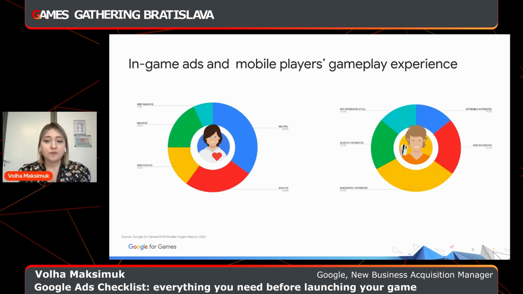So also, as we just saw in the previous slide, quite a big percentage of players is finding new games to play in those ads. So this is also something you should keep in mind and not worry way too much when it comes to your monetization. And remember that quite a lot of players are actually finding those ads quite useful.